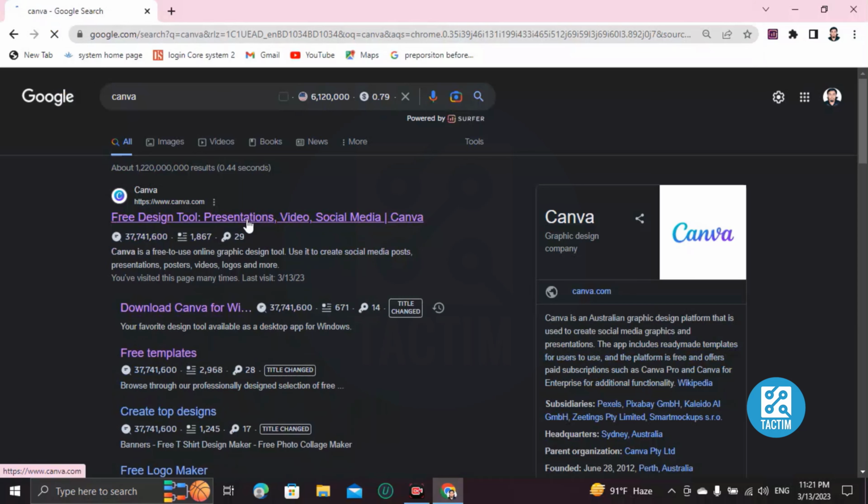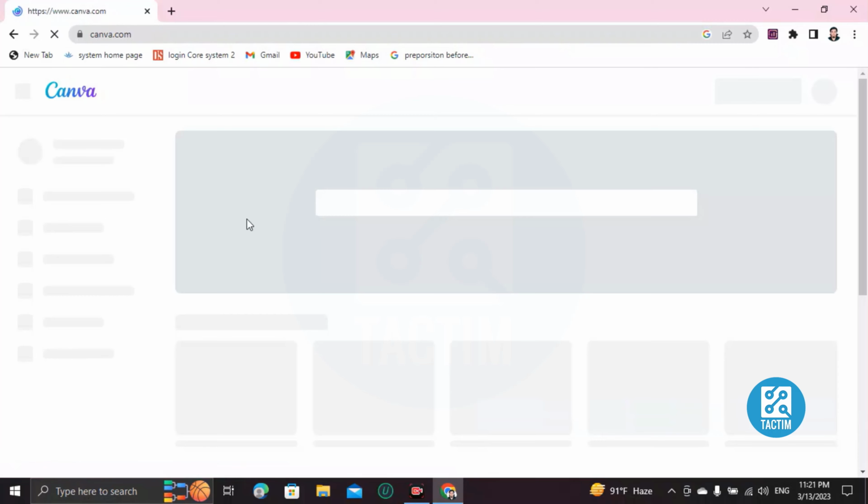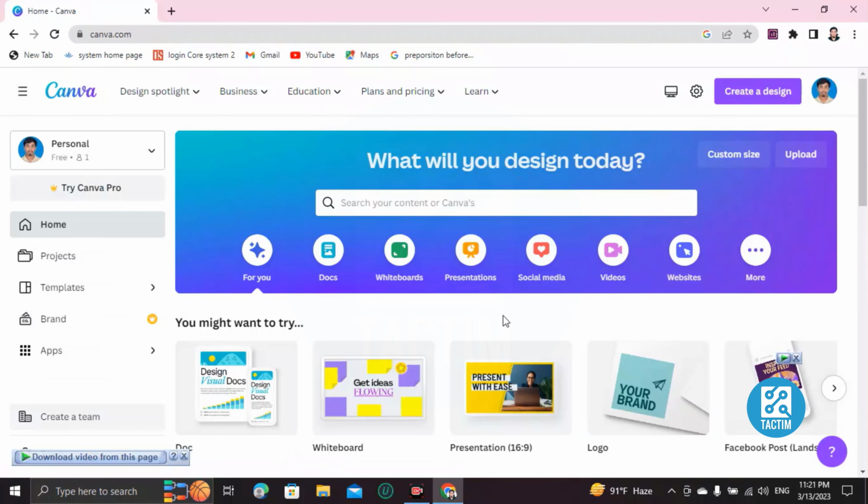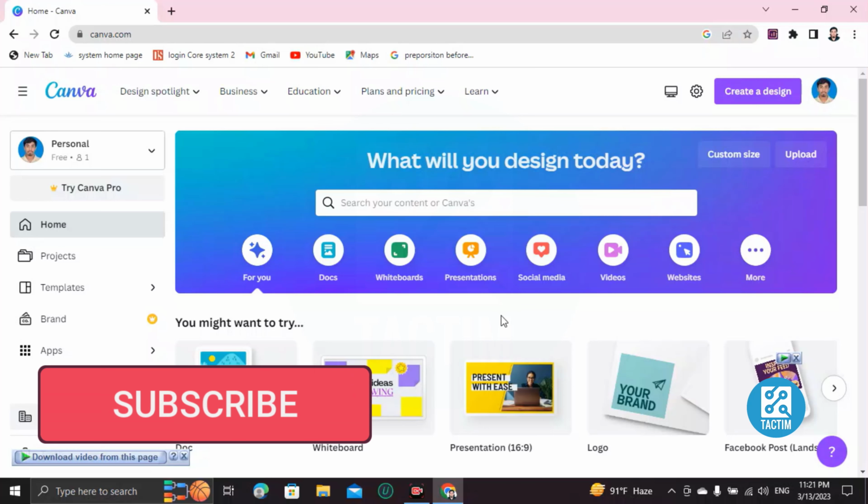If you already have an account in Canva, then just click on this. After clicking on this, you will find a page like this, which is your logged in Canva account. So you don't need to log in again because you already logged in previous time.